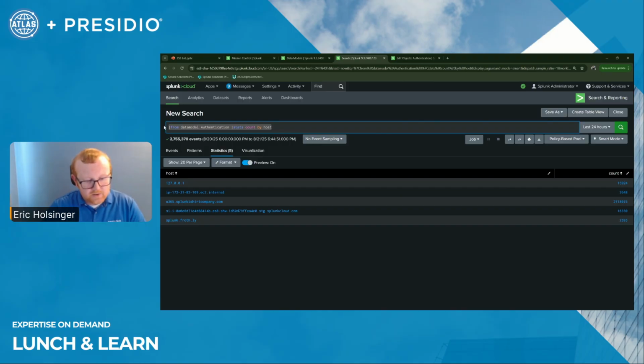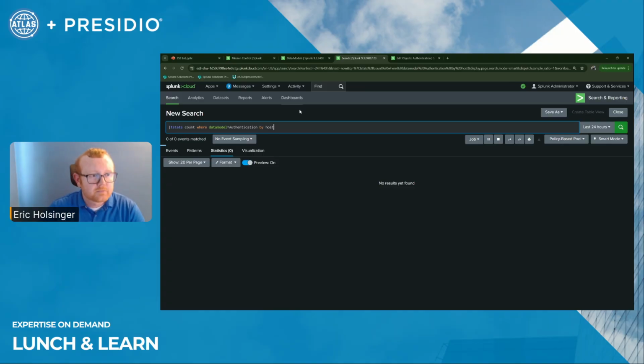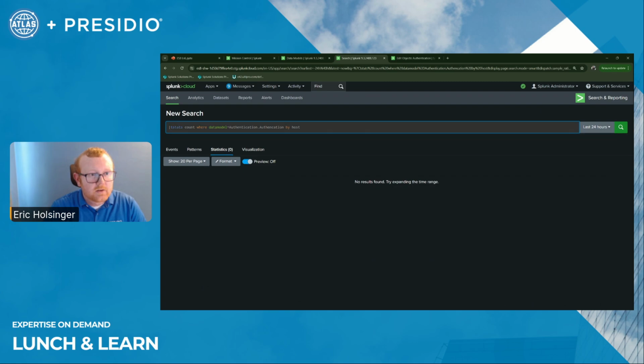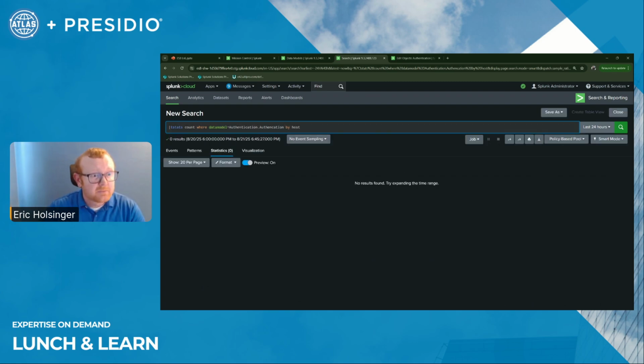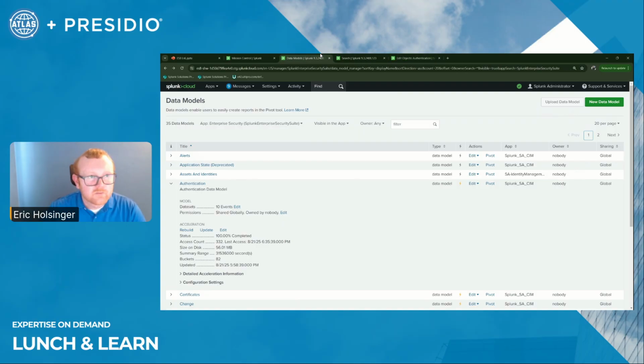But if we were to change this to a stats count where data model equals authentication by host, let's see. I think I might have that. I'm having a difficulty with the syntax there. But essentially, the data model or the tstats will allow us, and we'll be able to see that in just a minute here. The data model being accelerated will allow us to get that data a lot quicker.